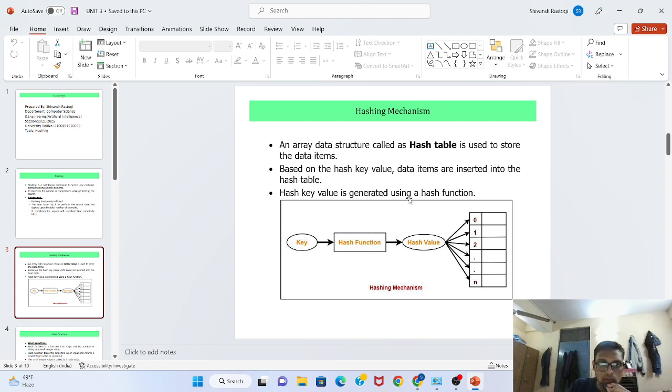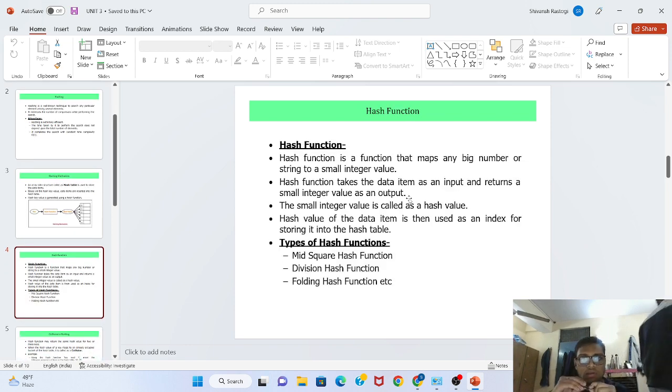Now we are moving to the next slide. Hash function. A hash function is a function that maps any big number or string to a small integer value. The hash function takes the data item as an input and returns a small integer value as an output. The small integer value is called a hash value. So basically the hash function converts any big number to a small integer value. The hash value of the data item is then used as an index for storing it in the hash table.